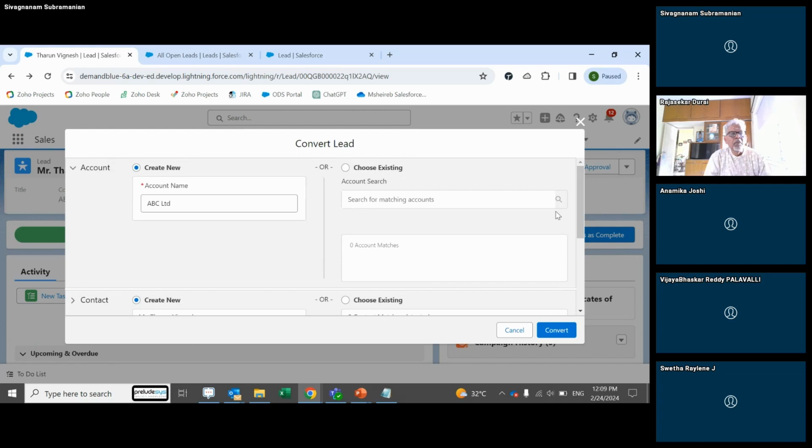Converting is an out-of-the-box feature, meaning an already existing feature in Salesforce. While converting any lead, you can either create a new account, contact, and opportunity, or he might have already bought a product with them. Now he is going to buy another product, so his details are already available in our system. In that case, you can choose the existing account, existing contact, and existing opportunity while converting.